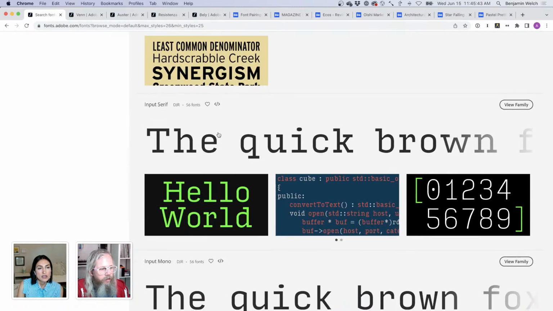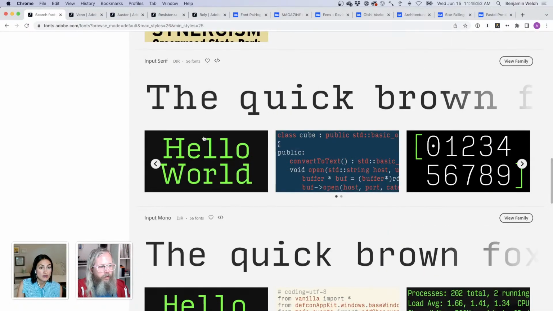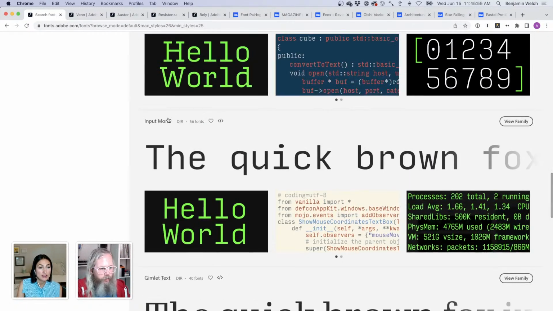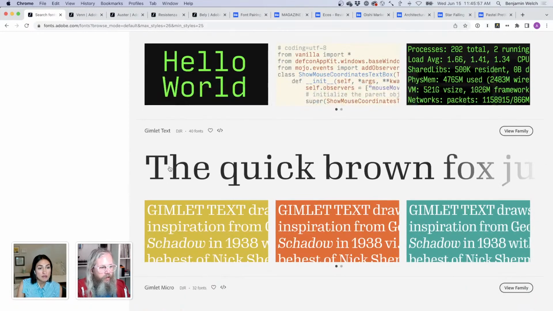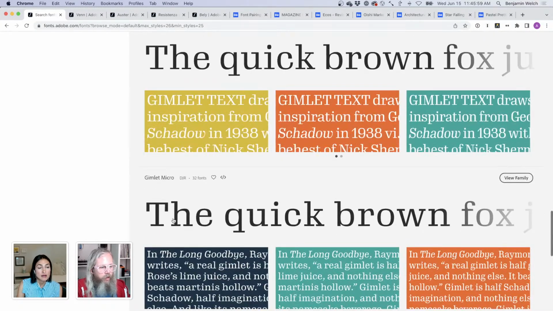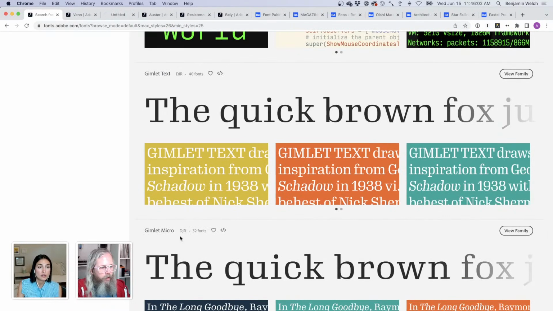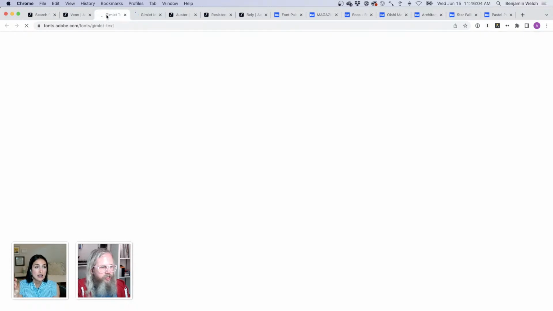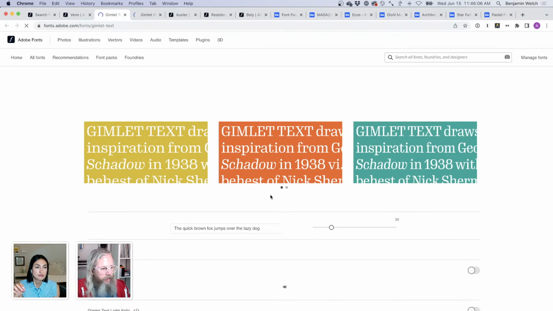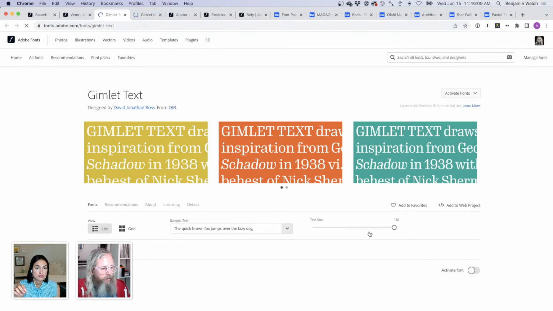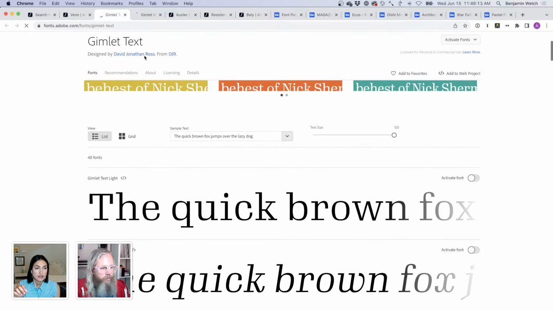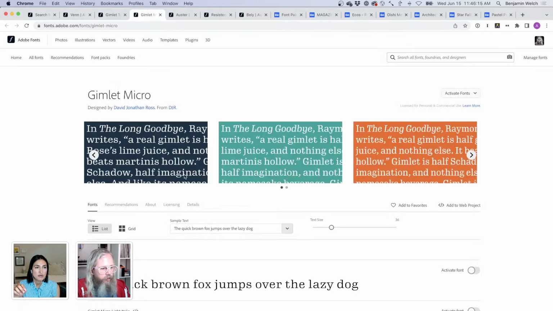So here's something like Input, which has multiple families with a lot of fonts in them that have different styles. So that's something you could find to pair Input serif with Input mono. Gimlet is also the same. Gimlet has a micro version that's good for text. Let's take a look at Gimlet really quick. Load those fonts. And Gimlet micro.